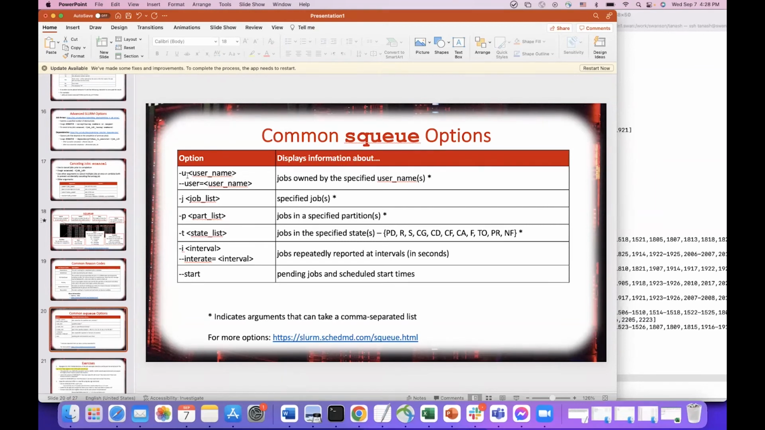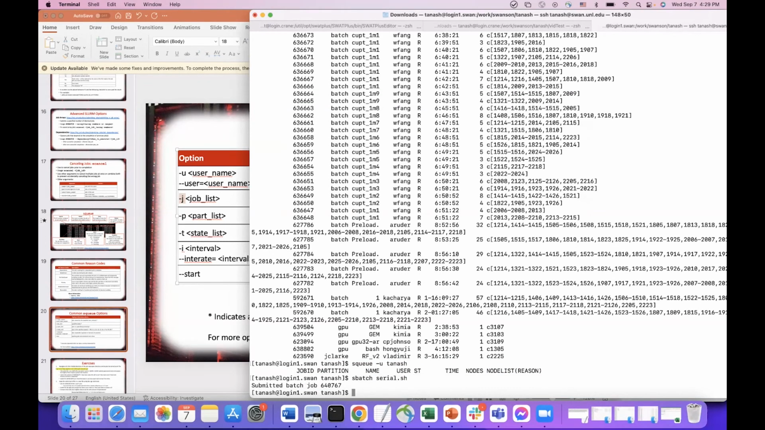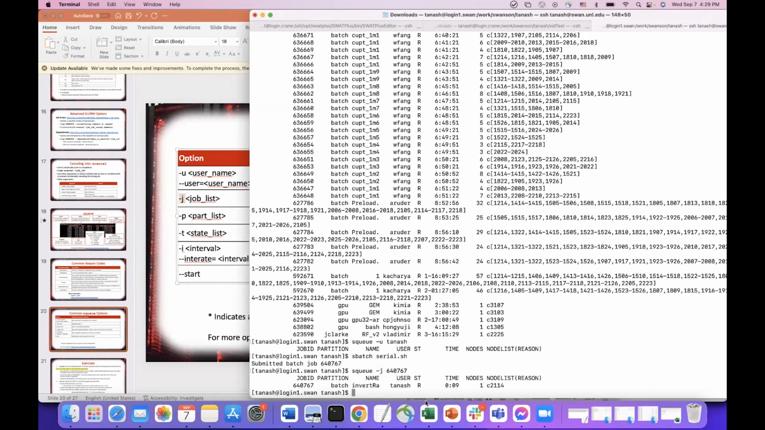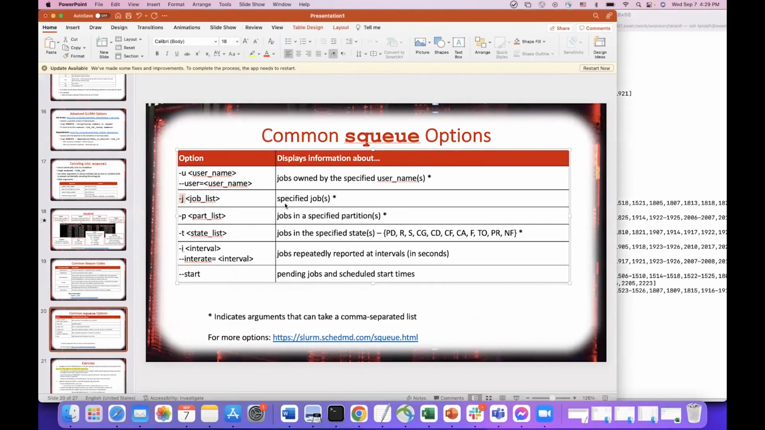squeue has options. We already used -u, which is the username. You can use -j and a job list. For example, if we submitted our job again, and I do squeue -j, I can specify the job number, and I can see the status of that job itself. So if you have 100 jobs and you want to find one, instead of looking through the list of your 100 jobs, you can just use squeue with the job ID, and you can even do 1 job or 2 jobs or 3 jobs at the same time.